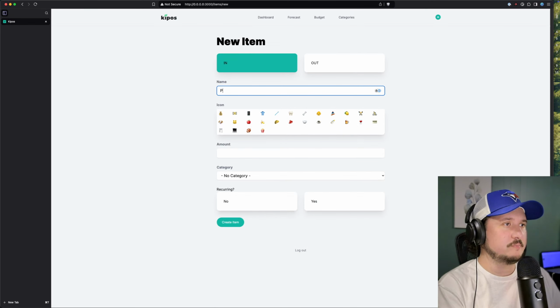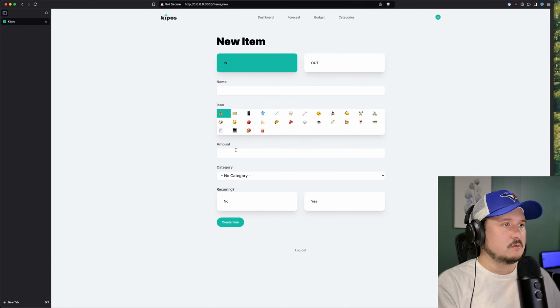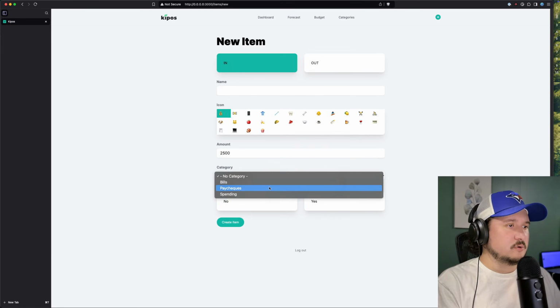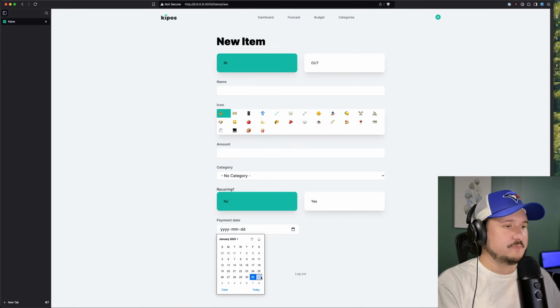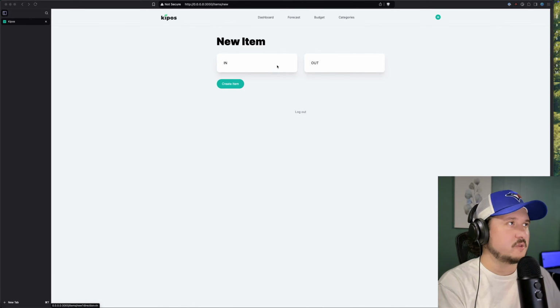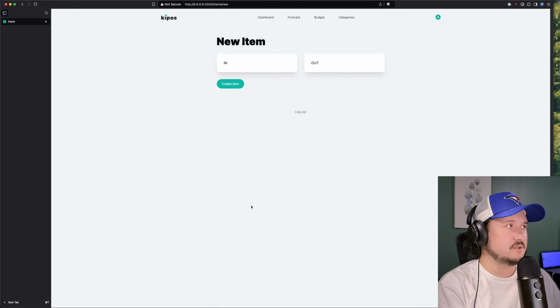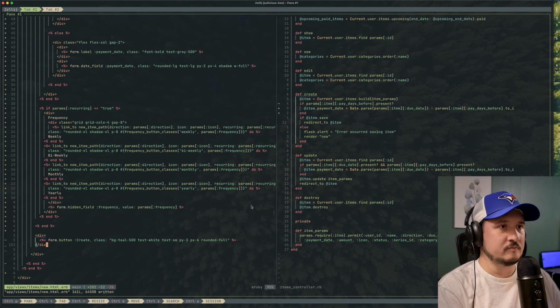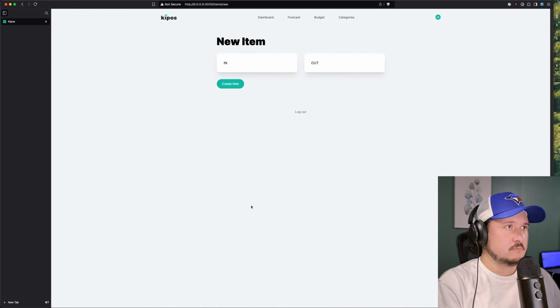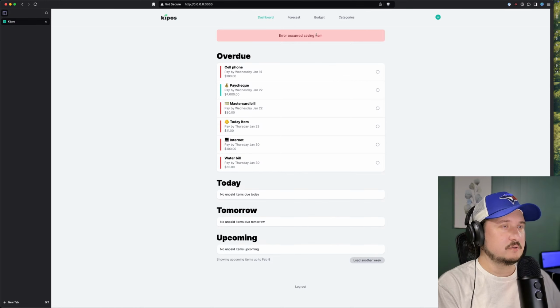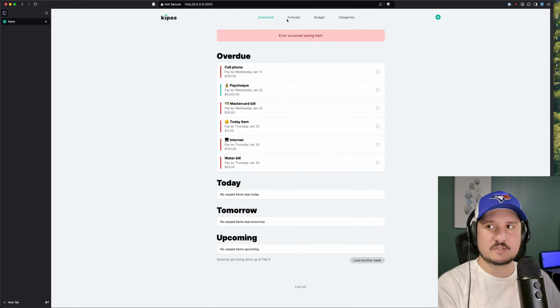So in paycheck, we'll go payment date first, create item. What happened there? So we got unpermitted params recurring. That would be expected. Did we save anything? Let's take a look. And our flash didn't show up until the next page, so we need to address that.